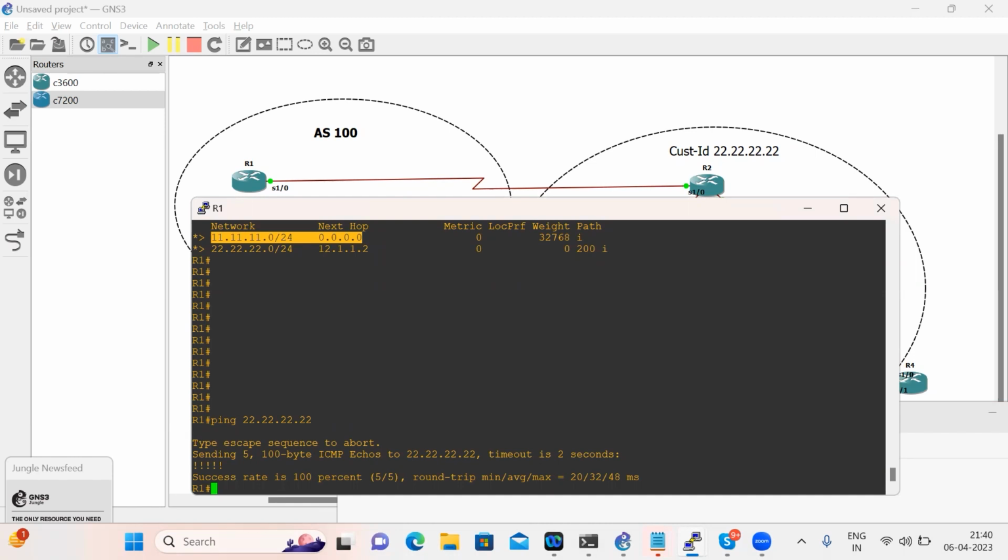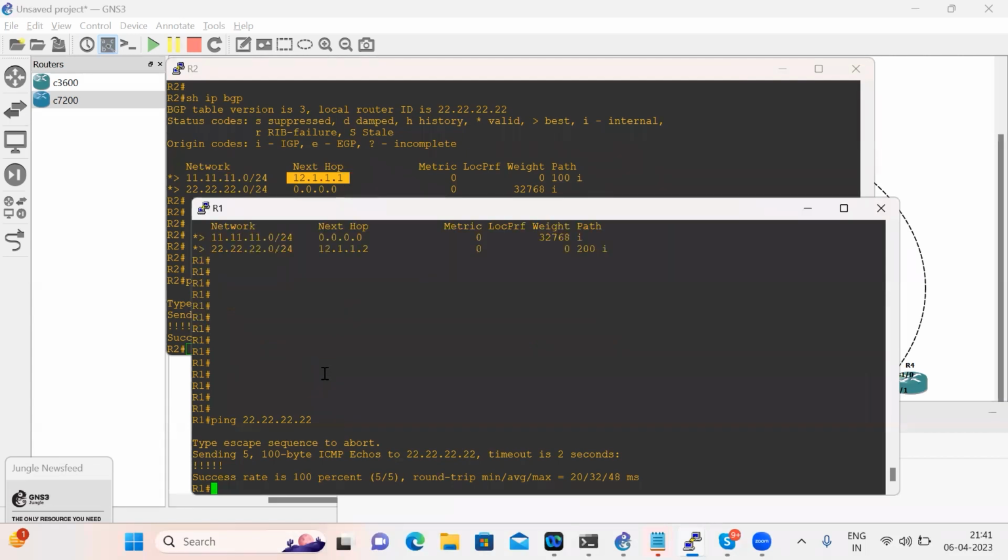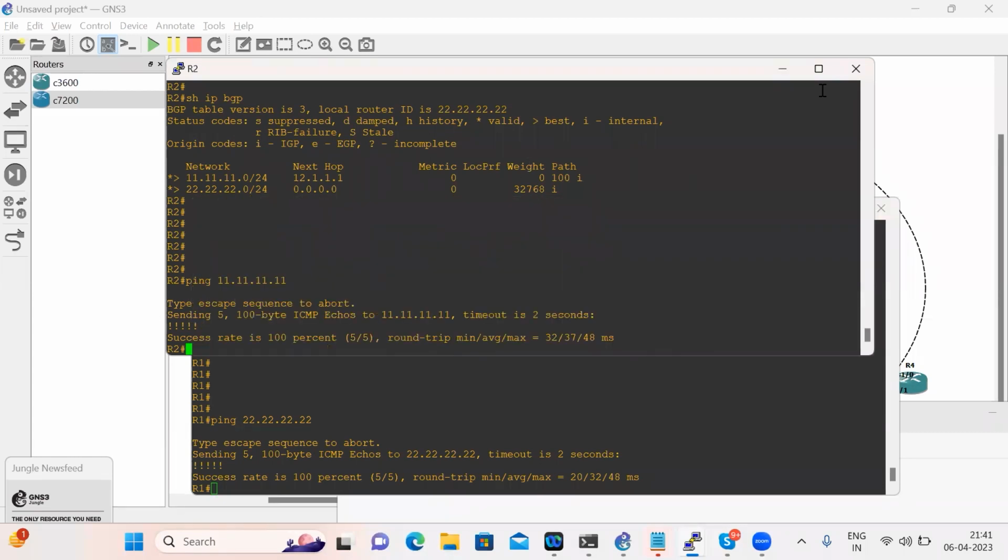Similarly, on router 2, the 22 network has next hop 0.0.0.0, because on router 2, 22 is the connected network. To reach the 11.0 network, it needs a next hop IP address, which is 12.1.1.1. From router 1, to reach the 22.0 network, it needs a next hop IP of 12.1.1.2.